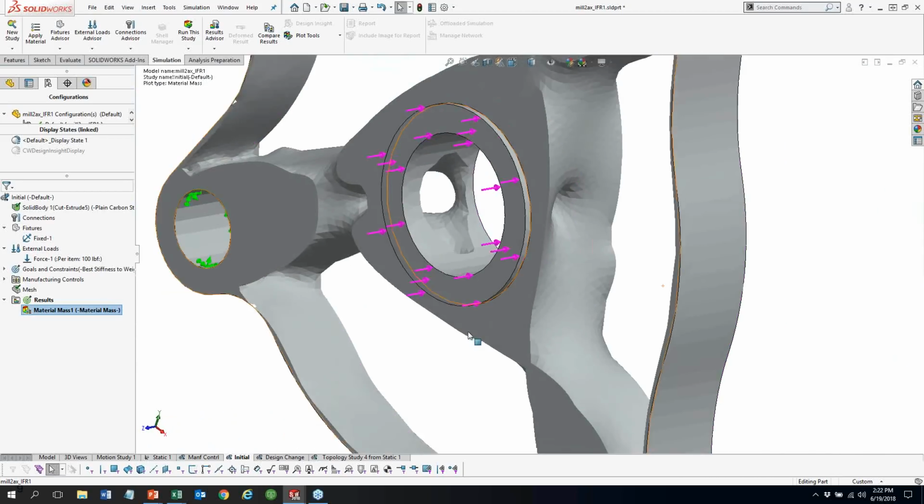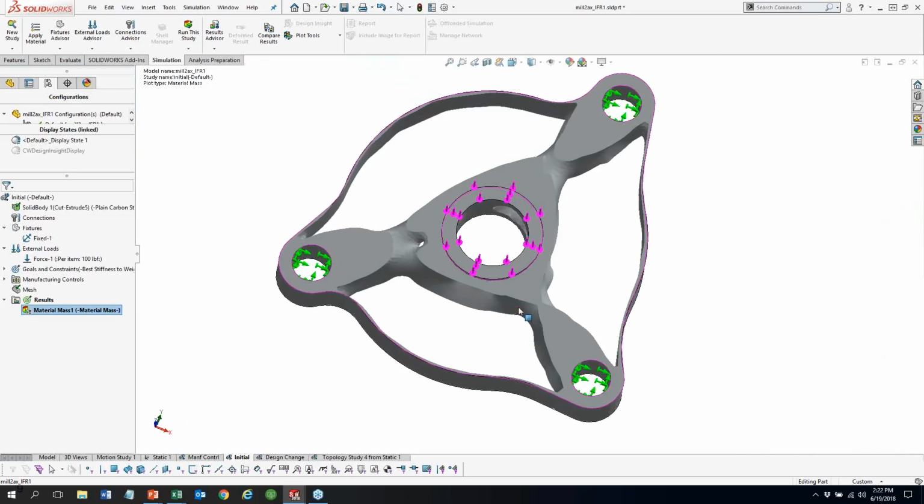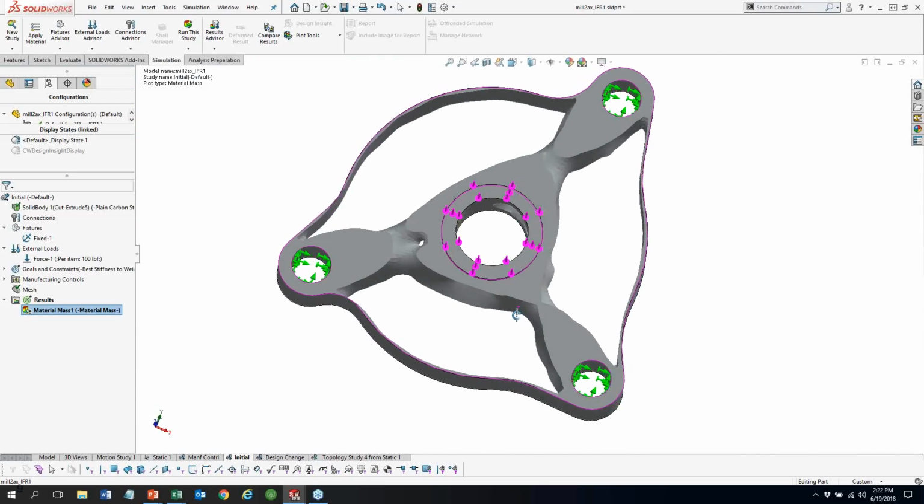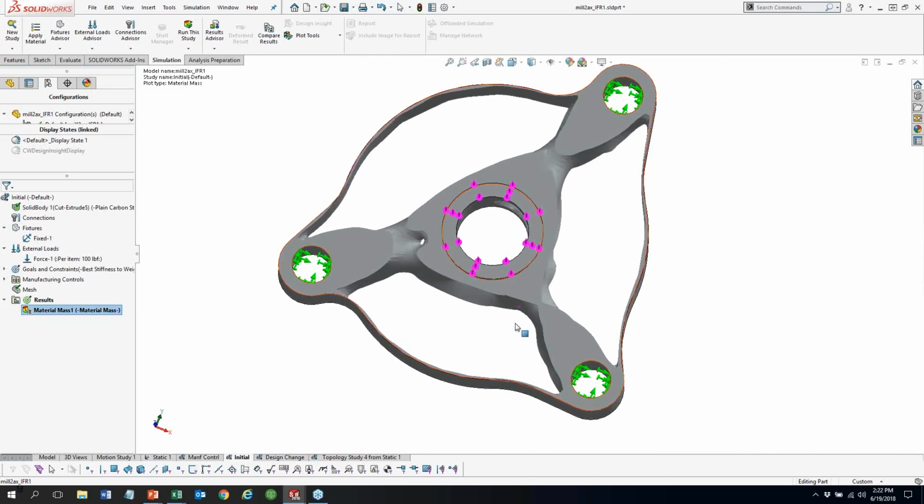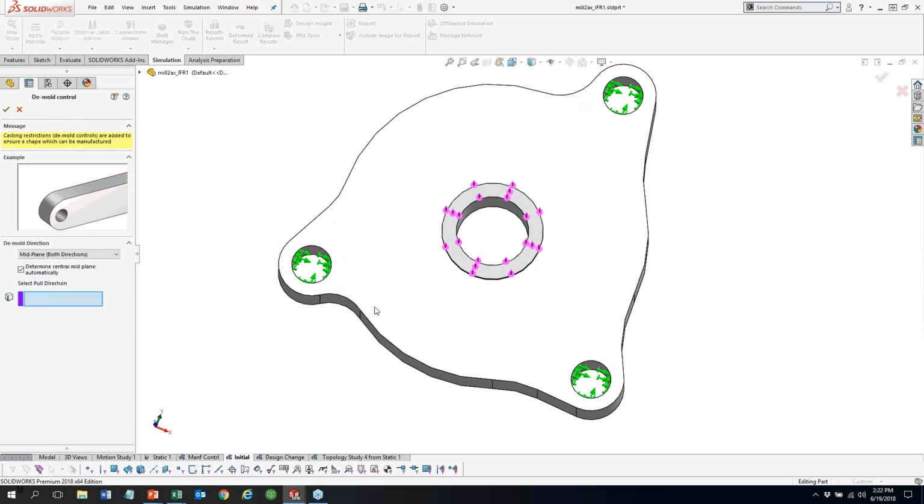Now, while this part may be okay for 3D printing, it's not so much for a CNC machine, right? I mean, we could certainly just ignore these holes and just focus on these larger areas and shape it ourselves. But why take on that work when the software can do that for us, right? So by simply adding some manufacturing controls, we can actually create a much better shape from this optimization study.